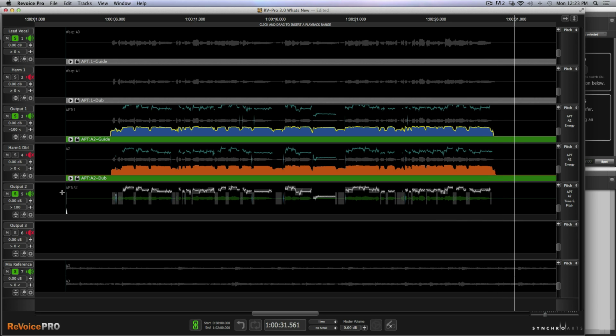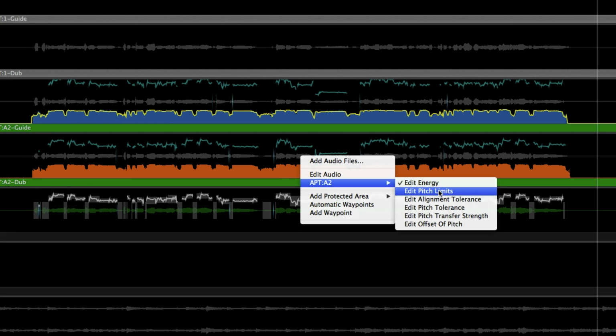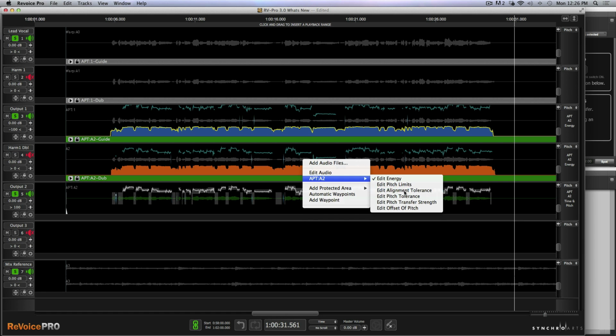All right, awesome. So it's starting to sit exactly where we need it to. Now, I want to show you another new feature that's included as of 3.0. If we right-click our dub, we now have the ability to automate the parameters within the function itself. You'll see we're able to choose from the pitch limits, alignment tolerance, pitch tolerance, transfer strength, offset of pitch. So for now, I just want to look at alignment tolerance and pitch transfer strength.